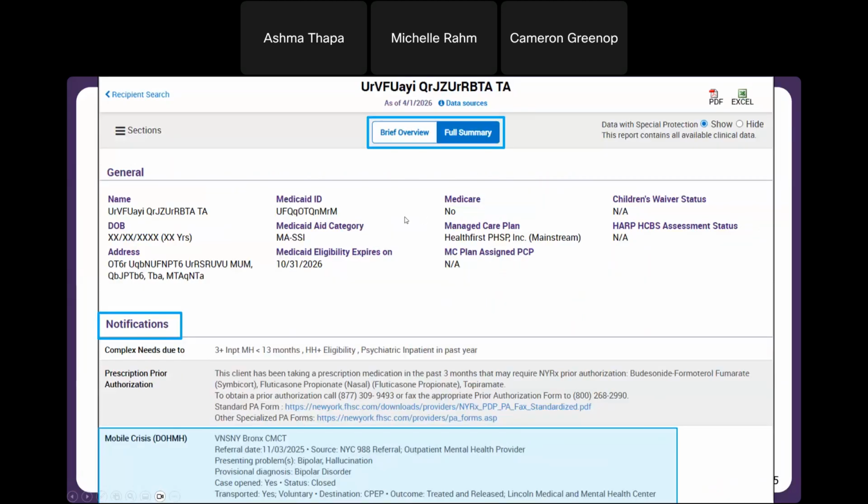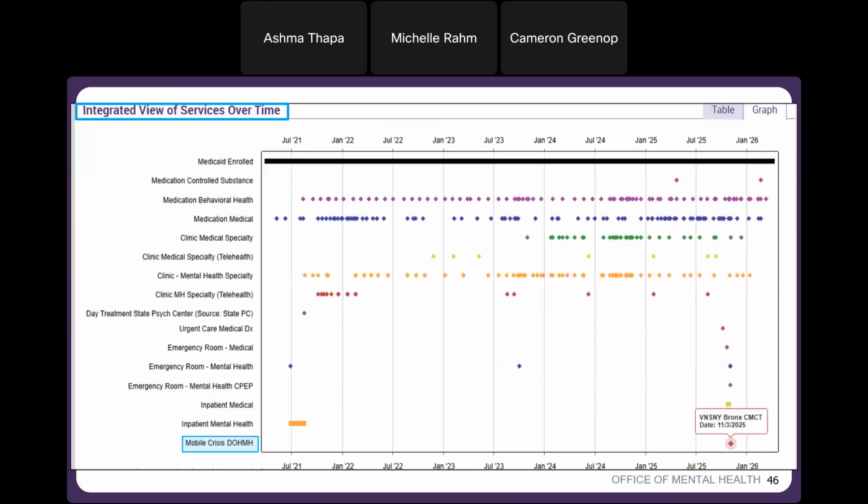Now, if we go into the full summary view, we can see this is just a different example here, but the same data is included for mobile crisis within the notification section. So for this person, you can see the MCT team name, the referral date, and this source was 988. You can see presenting problems, provisional diagnosis, case open and status, and transportation details. Then if you scroll down within the integrated view of services over time graph, you can see mobile crisis DOH-MH will display here if applicable to the client. And if you hover over the dot, you can see the provider name along with that date of service.